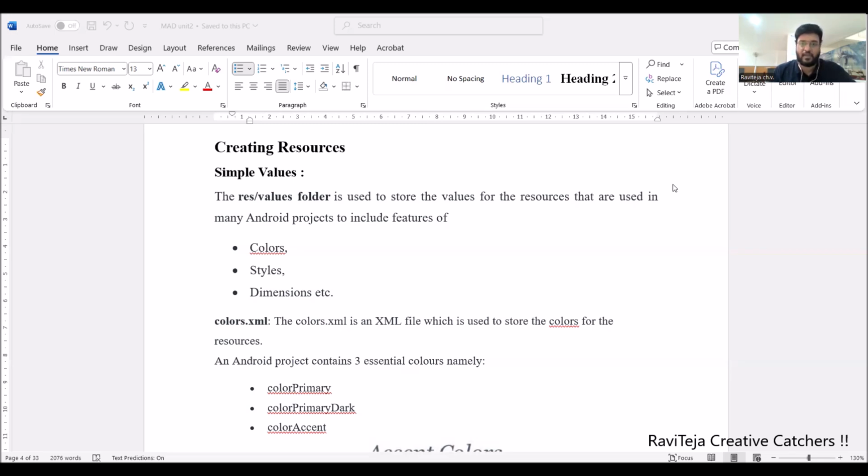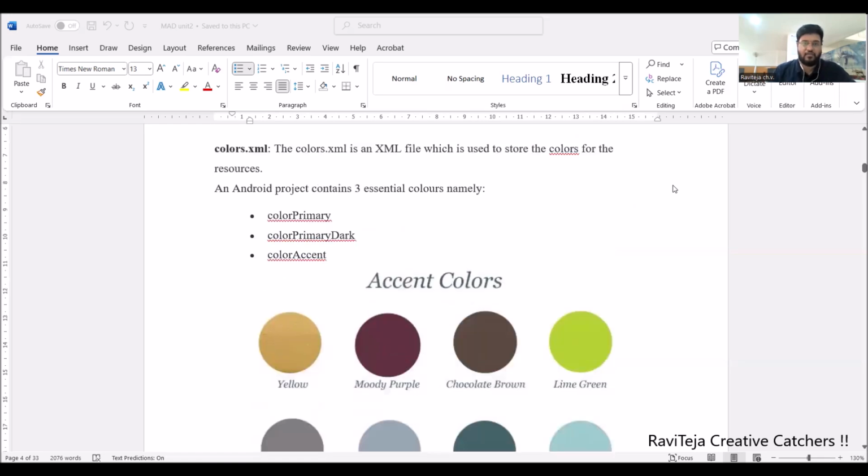So coming to the first topic, colors.xml. This is an XML file which is used to store the colors for the resources. Generally, the colors.xml of an Android project will be categorized into color primary, color primary dark, and color accent. So let's see what the primary colors are. Generally, we have primary colors like RGB: red, green, and blue. And not only that, we have another primary color set: red, yellow, and blue. Okay, so these are the primary colors.